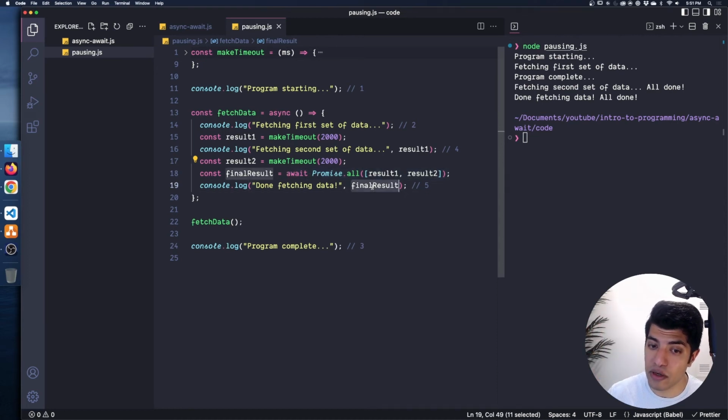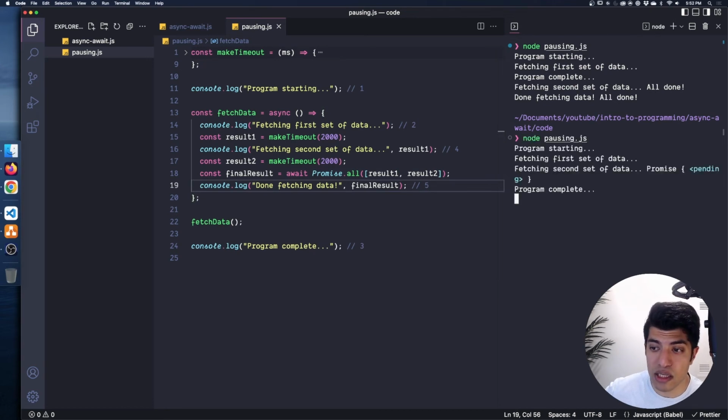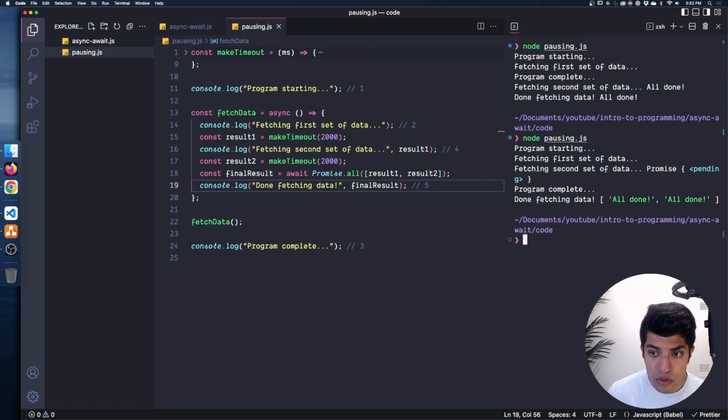We're going to get back an array of the 2 all dones. So the order of this is actually going to shift. If I rerun this code, let's take a look. We can see that we have program starting, which makes sense. Then we see fetching the first set of data.